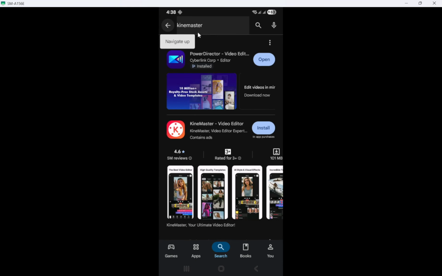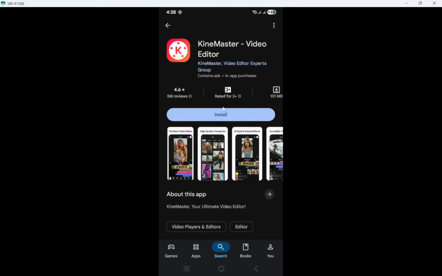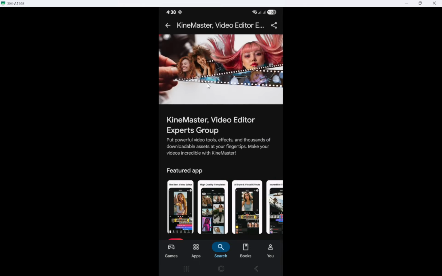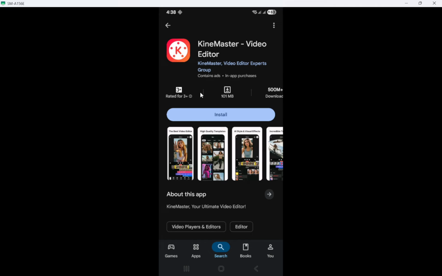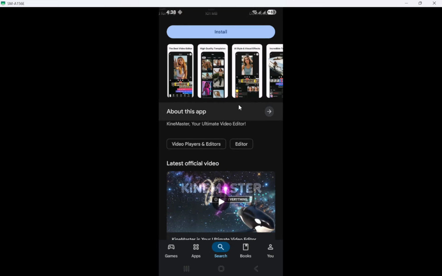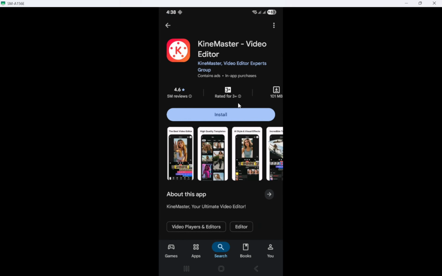Now, look for the official listing called KineMaster Video Editor. The developer should be shown as KineMaster Video Editor Experts Group. This helps you confirm you're getting the genuine app and not a lookalike. You can also glance at the app icon, overall rating, and number of downloads to be extra confident you found the right one. Tap the app to open its details page.